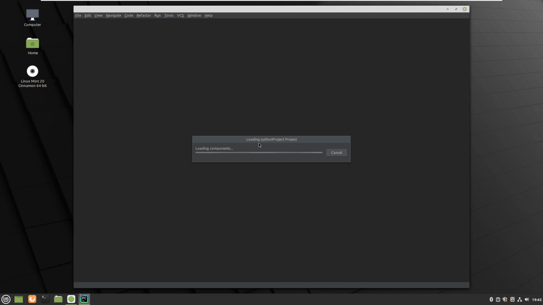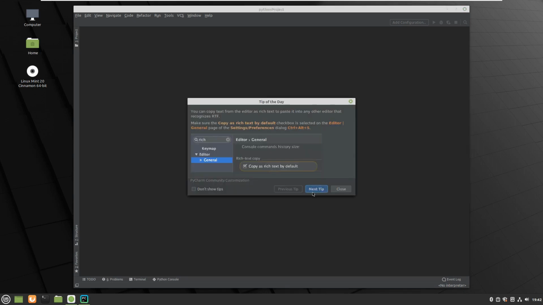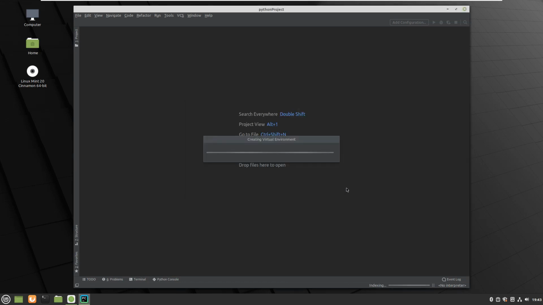So now you can see it's loading the project, and just setting up the needed files. And yeah, every time you open it, it shows you some tips, so that you can use it in a productive way. So now it's creating a virtual environment, and now everything is done.